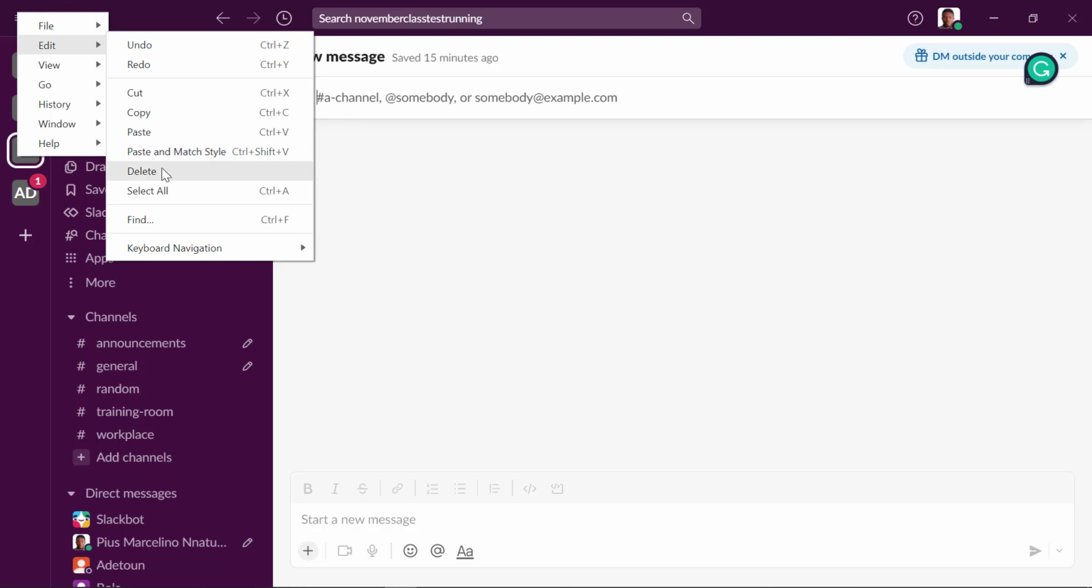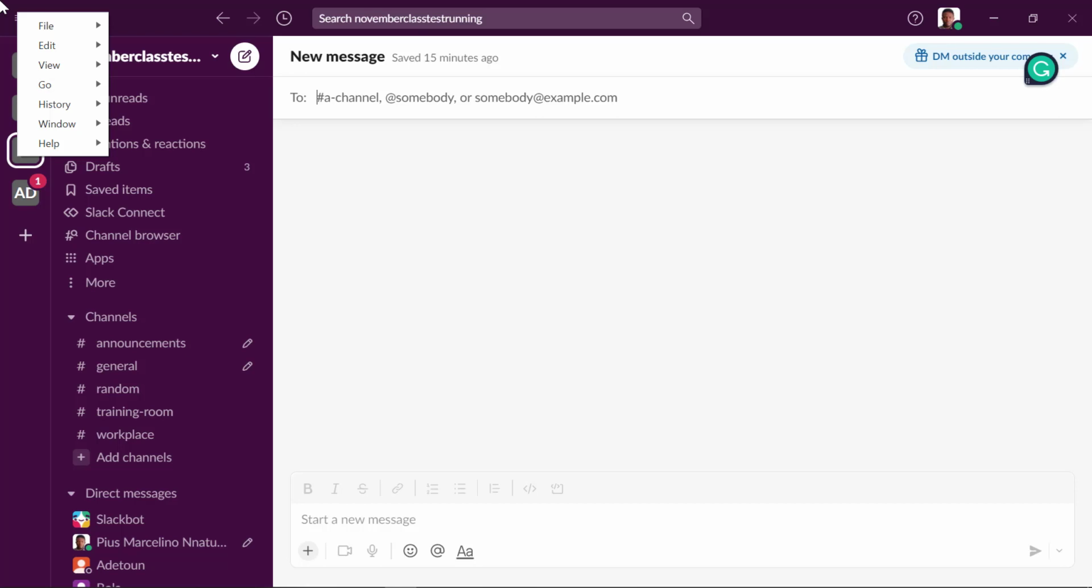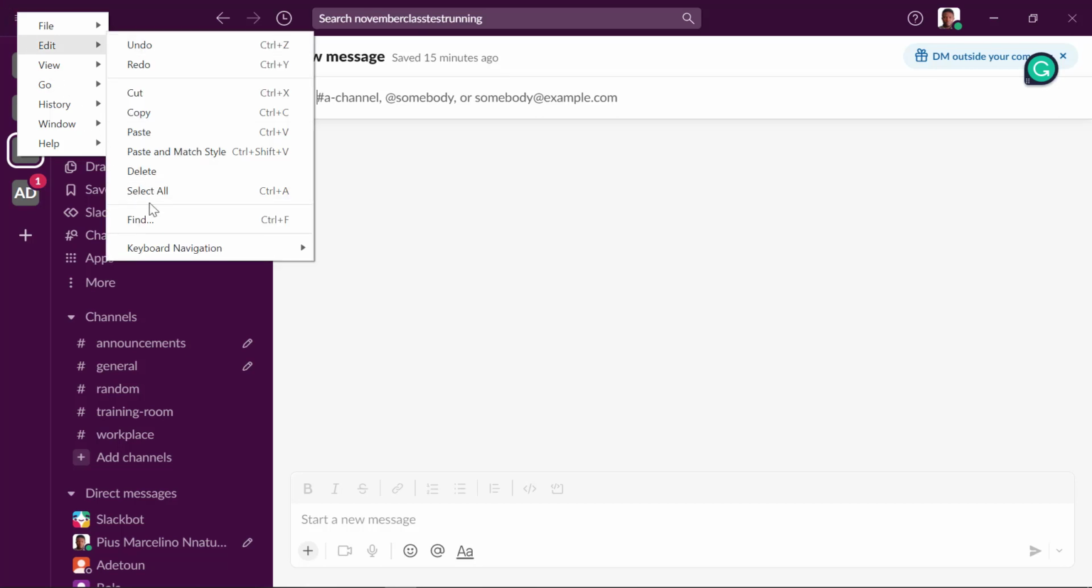Delete is very obvious, everybody knows what that is for. Select all, the same thing applies. Used to select everything of your choice by highlighting. Okay, find, just a way to search for anything on your Slack workspace. Keyboard navigation, these are ways to learn your different keyboard shortcuts if you want to.